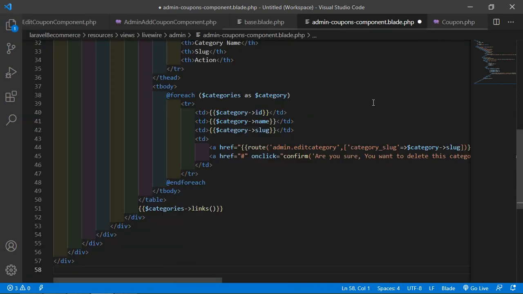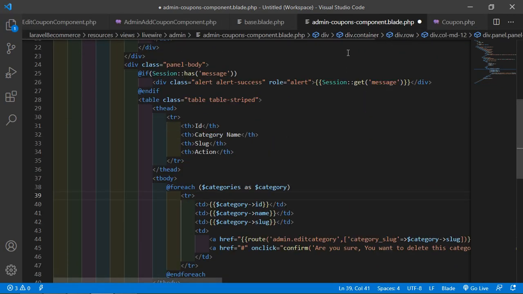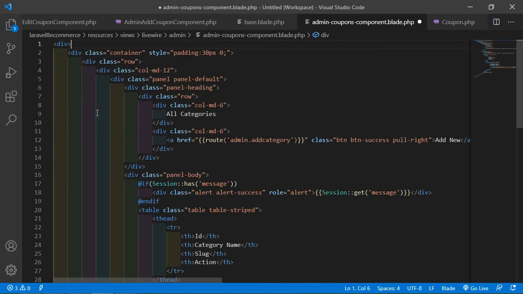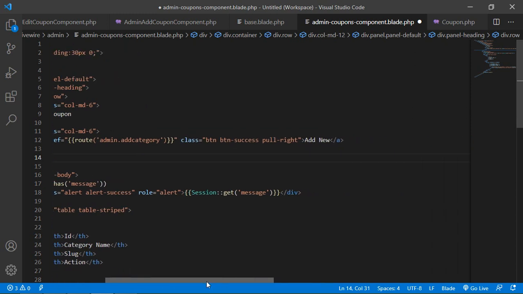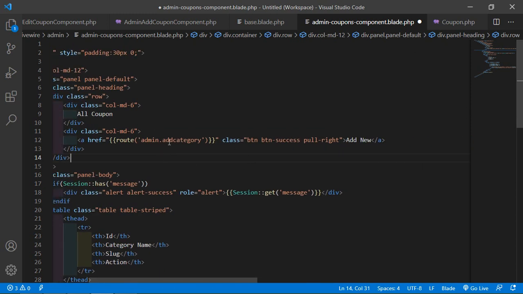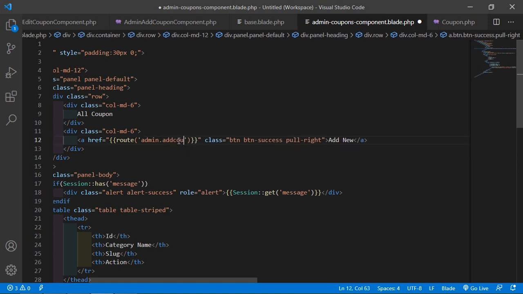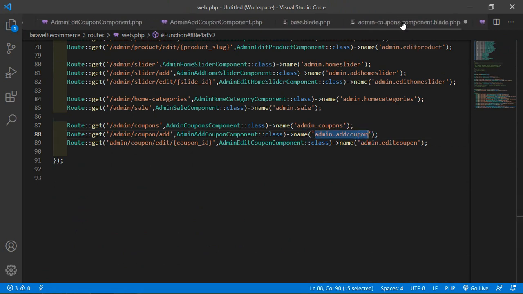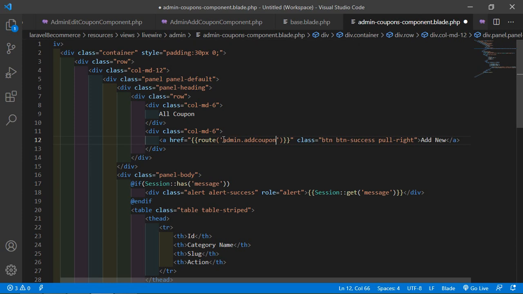Okay, now inside this admin-coupons-component.blade.php file, let's make some changes. So first of all, just remove this style. Okay, and now change here the title, all coupon. Okay, and for add new coupon, change here the route name, add coupon. Okay, let's check the route name, admin.add-coupon. Okay, so just copy this route name and paste here. All right, now it's done.